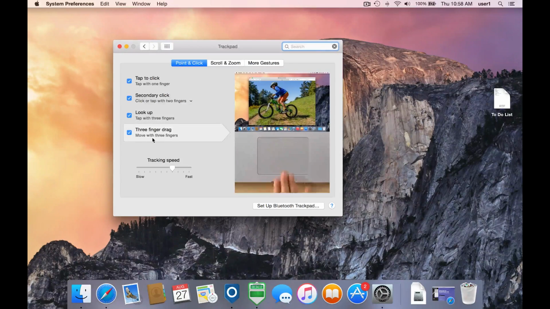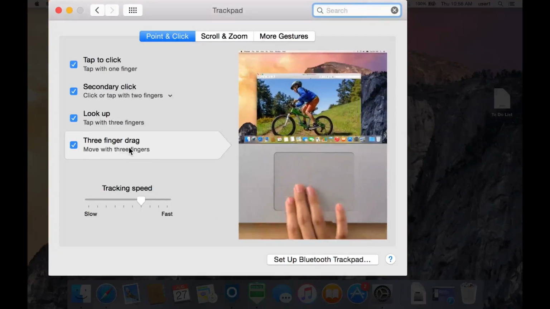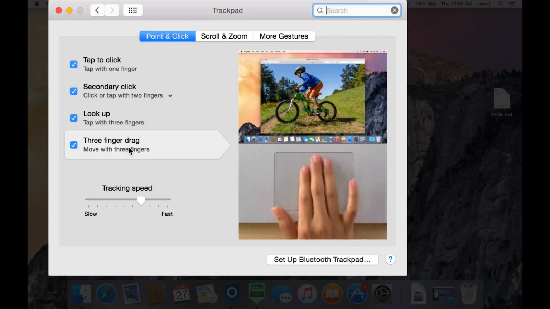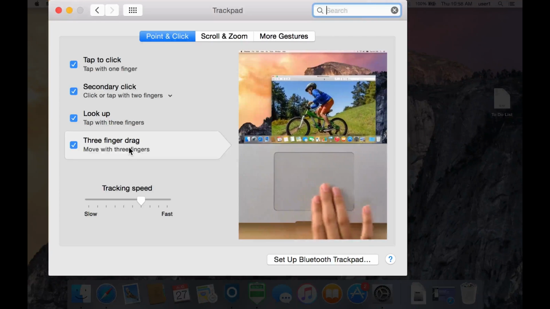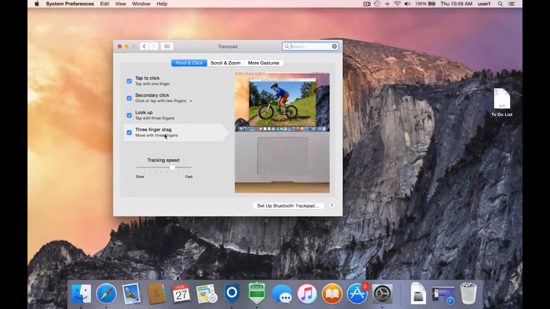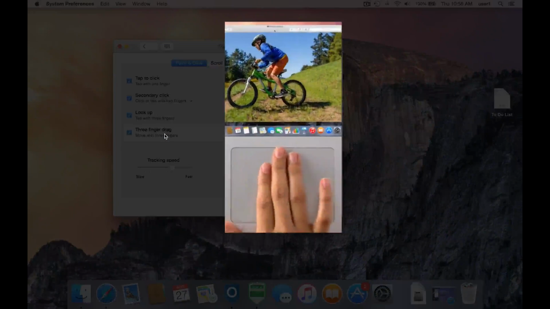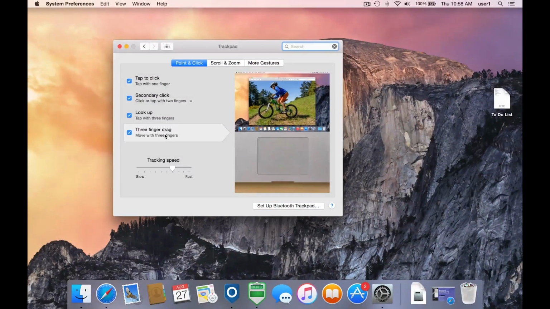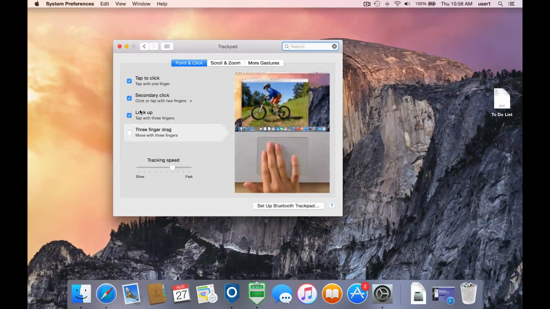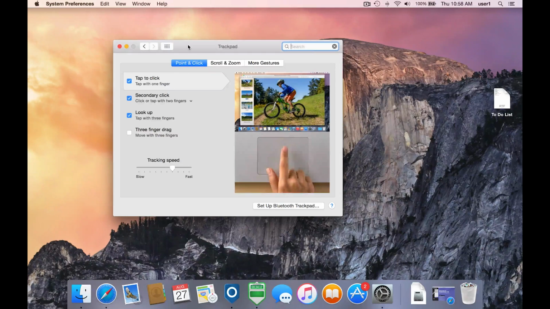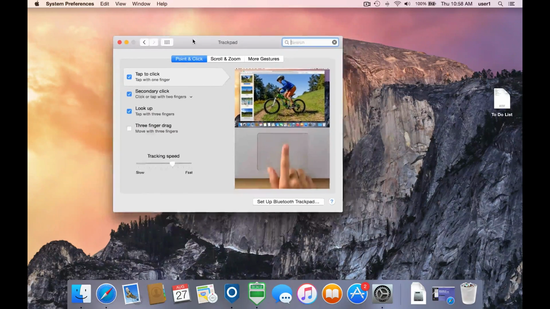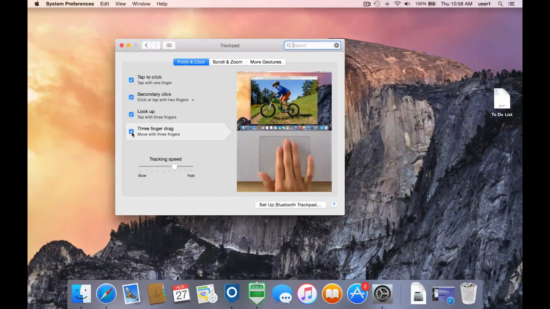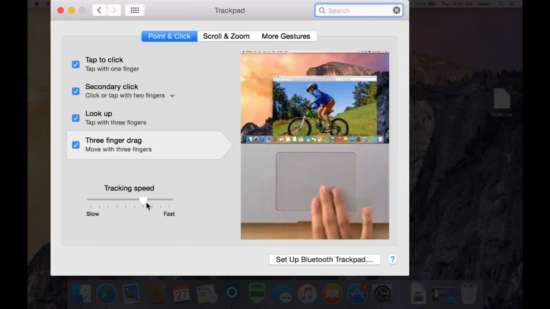The last item here, which is particularly useful if you have it available in your point and click section of the trackpad window, is the three-finger drag. If you have this option and you check it, notice how the video tutorial is demonstrating. With three fingers on the trackpad, you can grab an object and move it around. Without that item checked, you just have to click and hold and drag around. So the three-finger option is pretty useful if you have it.